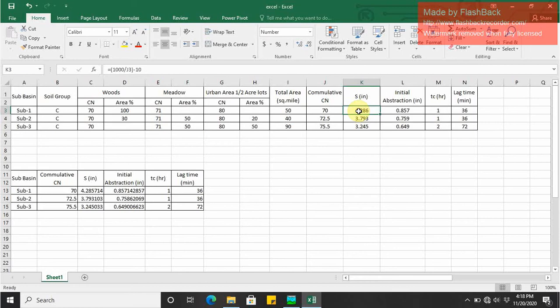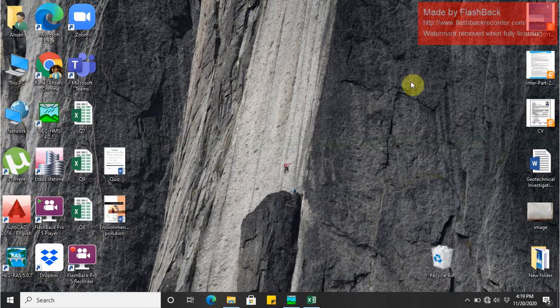Then the storage, which is calculated by the formula 1000 over curve number minus 10, and then we calculate the initial abstraction, which is 0.2 S, as you can see from here. Also the lag time, which will be used in modeling, is equal to 0.6 times the time of concentration, and that is 36 minutes. Now that's all the introduction about the calculation of parameters. Now we go for the modeling in HEC-HMS.